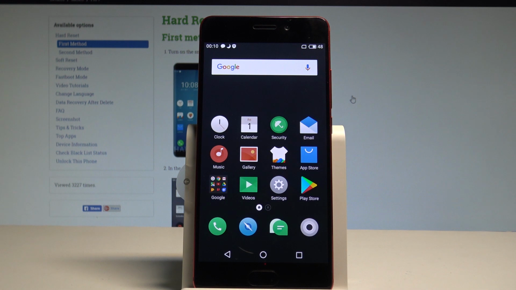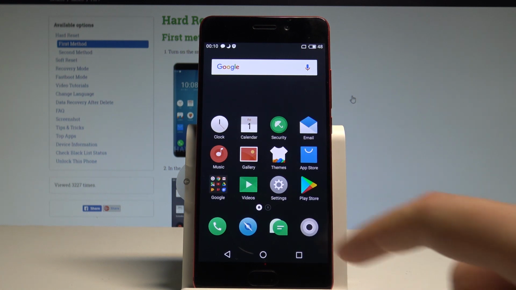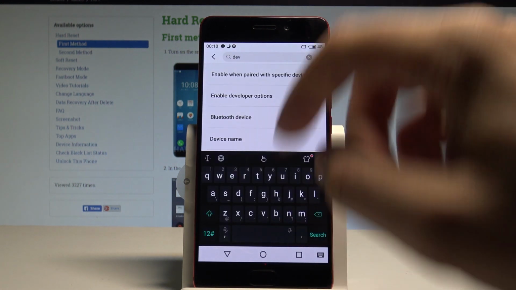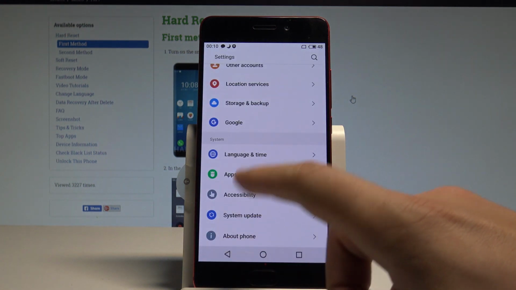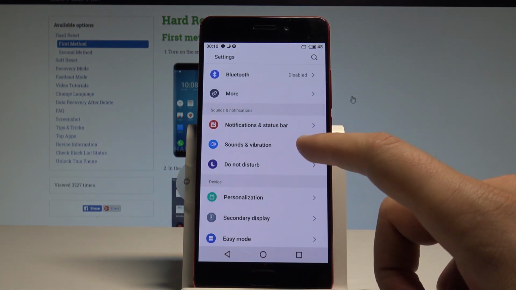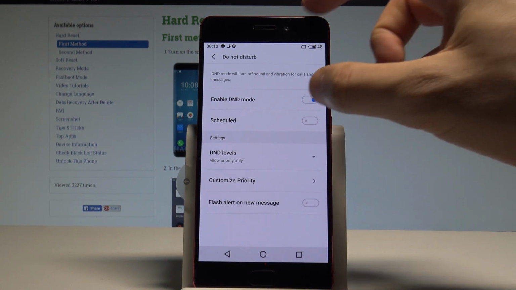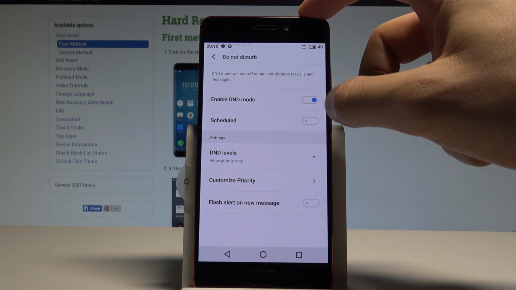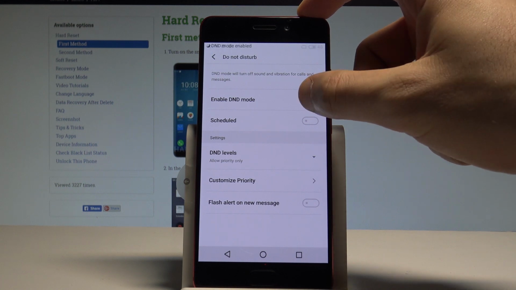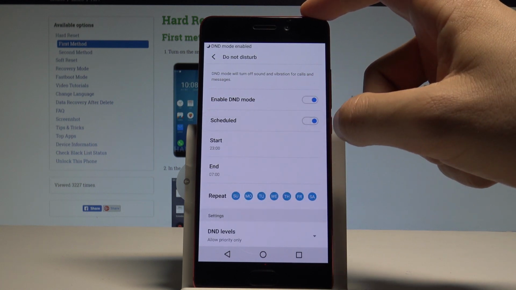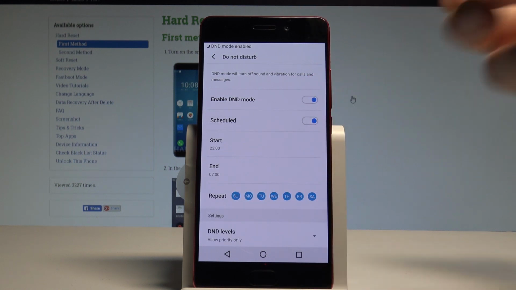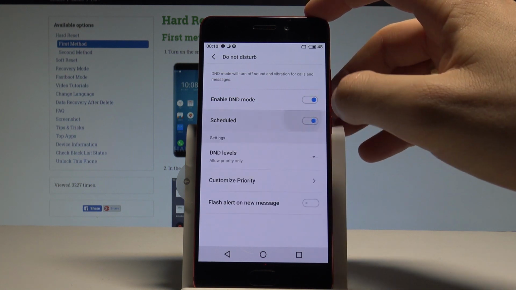And now if you would like to set up the Do Not Disturb, let's find and select the settings. Let me go back to the list of settings right here. Under sounds and notifications, choose Do Not Disturb. As you can see, Do Not Disturb is enabled and disabled by using this key. You can use also the schedule time to set up the time when Do Not Disturb should be activated.